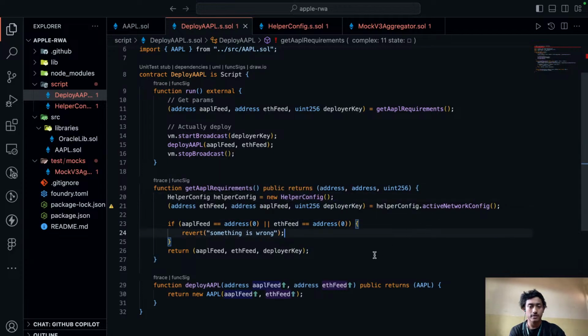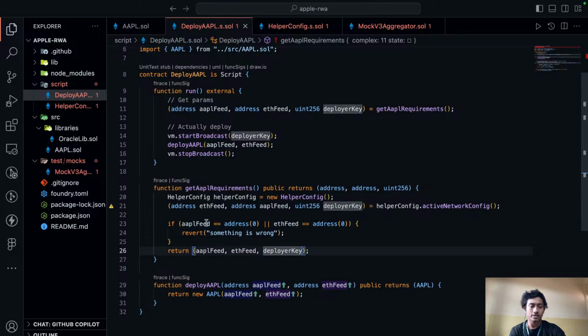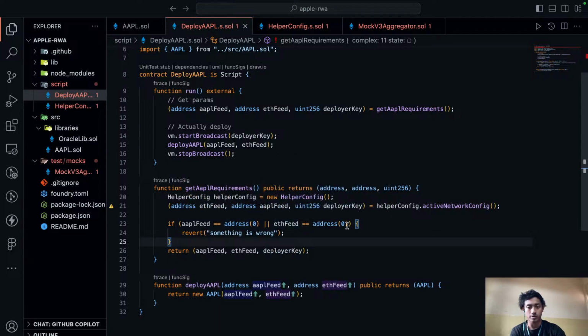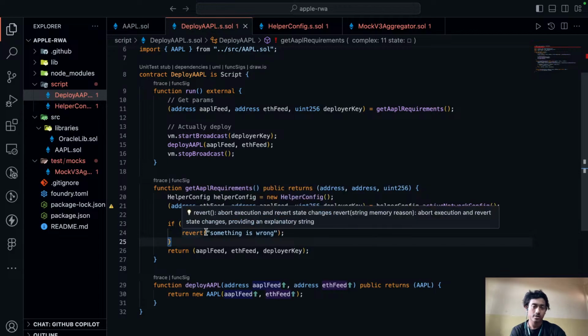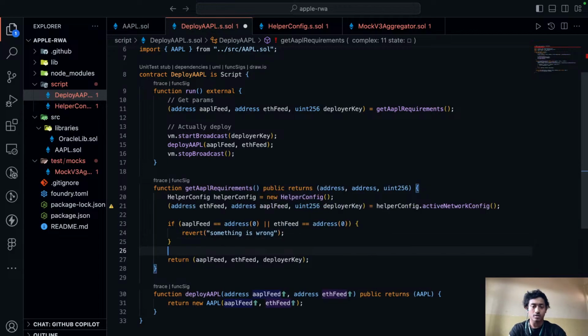So once that is done, even after fetching, if the Apple feed is equal to the zero address, or even the Ethereum feed is equal to the zero address, then we can revert. And finally, if it doesn't revert, we can return the Apple feed from here, the Ethereum feed address from here, and the deploy key from here.